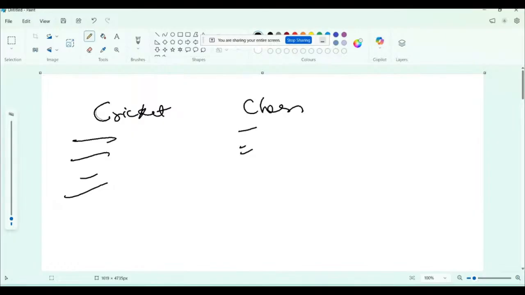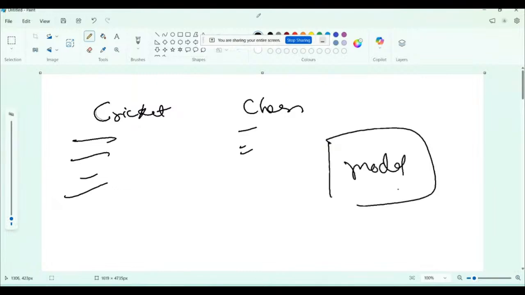What we want is that the machine should learn from this text, and later on, whenever a text is given to the model, the model should recognize whether the text belongs to cricket or to chess. Suppose I give the model "I want to play chess" or "Viswanathan Anand is a very good chess player." The model should know that I'm talking about chess. So this is a simple case study that we will try to do here.